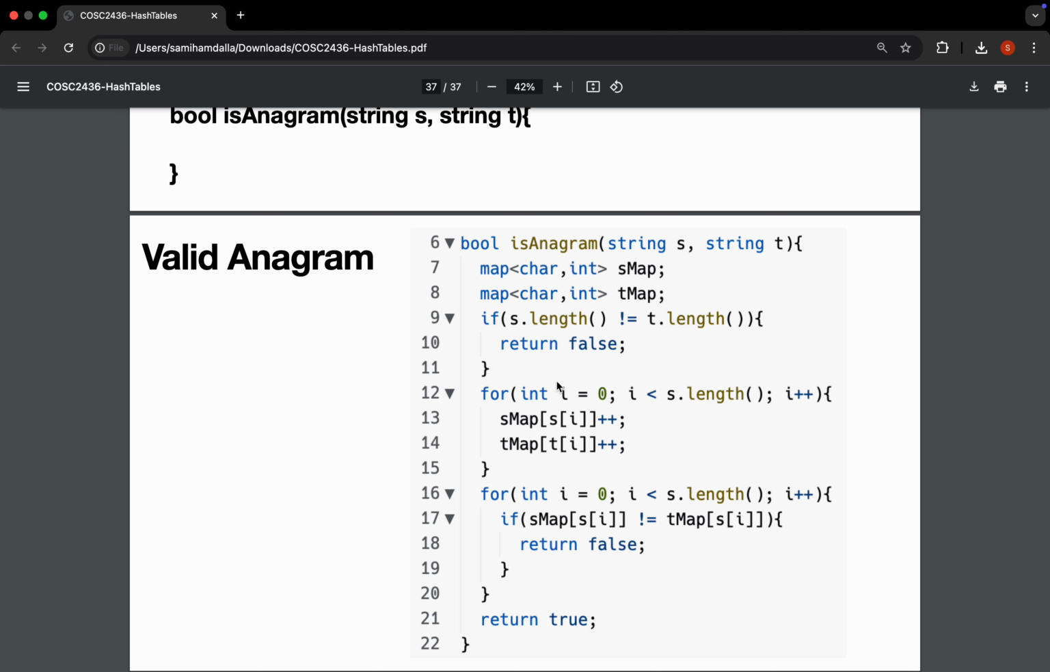We map every key to the value in the maps, right? The key being i in this case, the index, and the value being the actual character. If the array at the original string does not match the array at the index of the second string, we go ahead and return false. Else we return true.